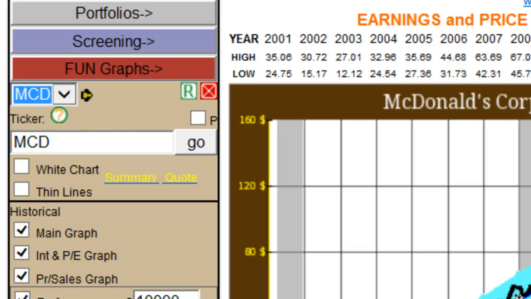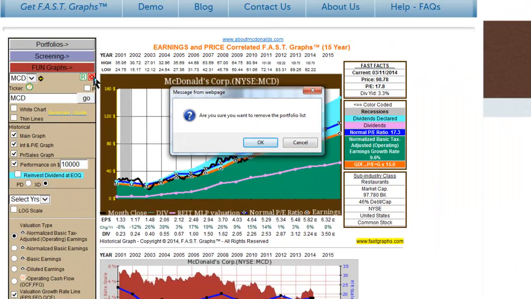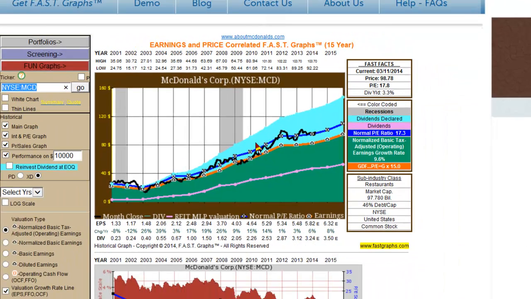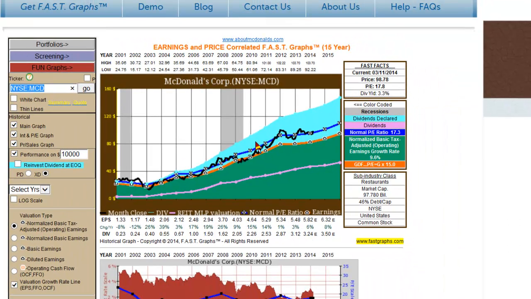To remove the portfolio, you click on the red X, where it will prompt you to make sure that you want to remove the list. If you are sure, just hit OK, and the portfolio list will disappear. You are now back to your traditional FastGraphs default page.